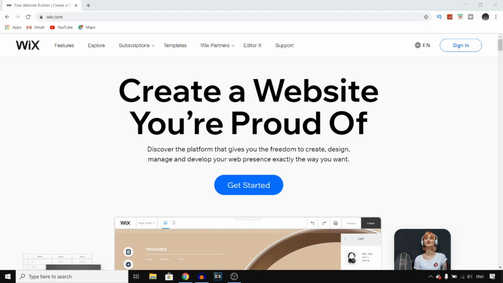So for this I'm gonna be using Wix. Now, Wix is a platform that helps you build a website within a matter of minutes even though you've never made any website before. So for this you don't have to have any previous experience. You only have to go to Wix and then you land on their home page: create a website you're proud of. Discover the platform that gives you the freedom to create, design, manage and develop your web presence exactly the way you want.